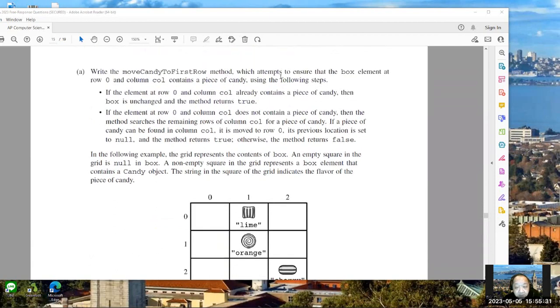Then attempt to ensure the box element at row zero and the column contains a piece of candy using the first step. If the element in row zero, column already contains a piece of candy, then the box is unchanged, and the method returns true.